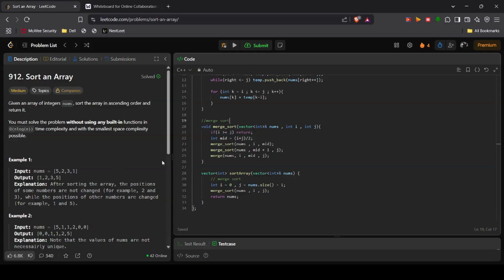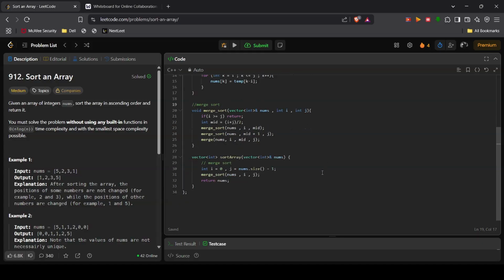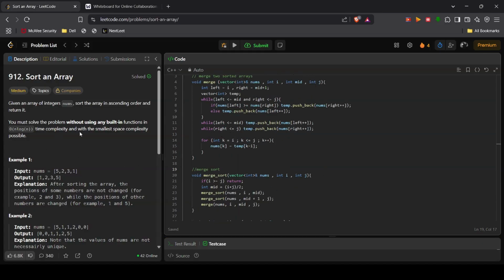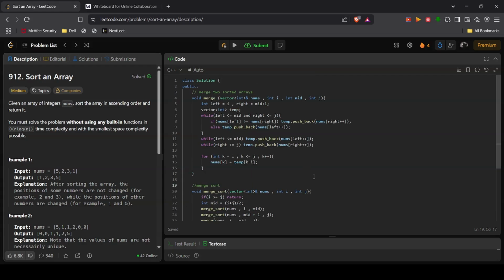So this is how we do a merge sort, and merge sort is a very popular algorithm to sort an array. Even if you use any inbuilt C++ STL function, it also uses merge sort. That's why its time complexity is n log n. That's all about the merge sort.